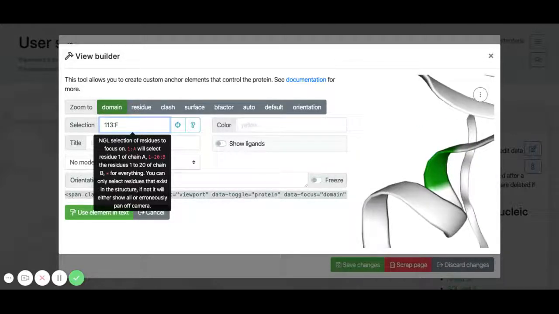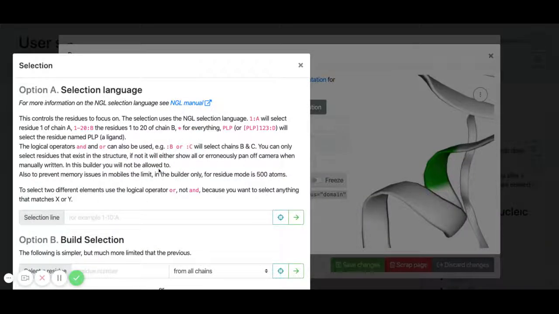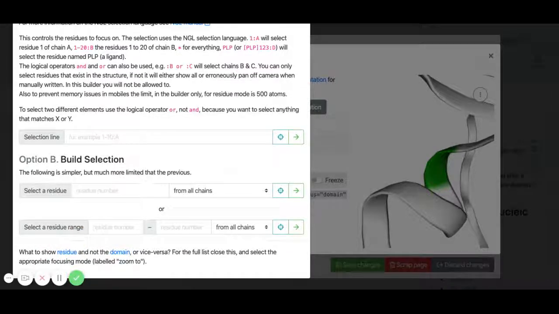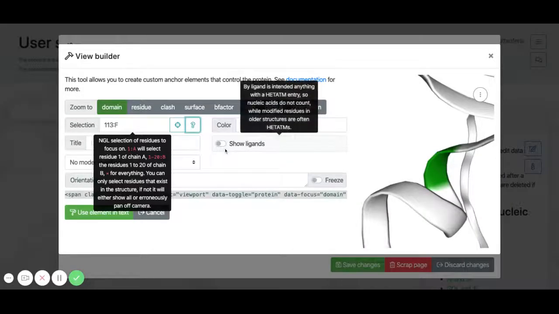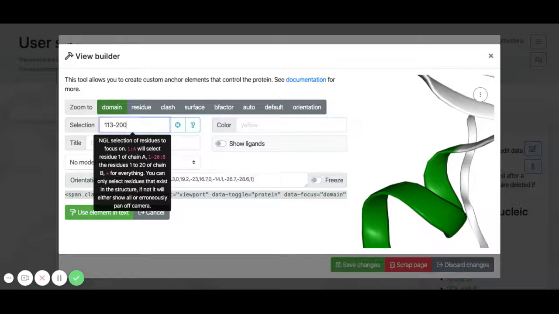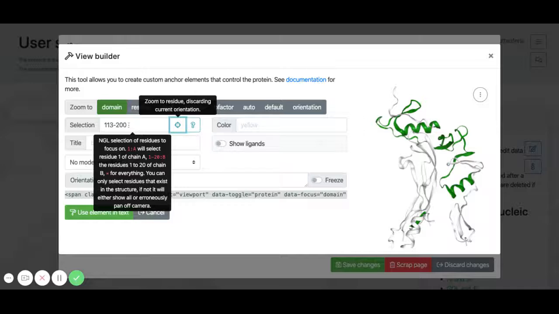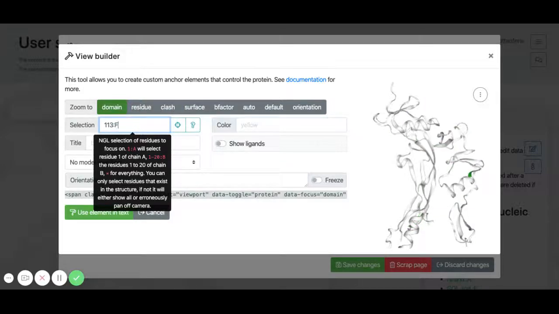If you're not sure how to select various things, press the question mark over here and you'll be brought to another module which actually tells you what to do and how to select ranges and what chains are available. But for now, we've already chosen what residue we want, so it's all good. However, it's showing it now as domain. This mode is actually meant to show large spans of protein, such as if we did this, we'll see that it's showing a large span. We wanted to only see one residue.